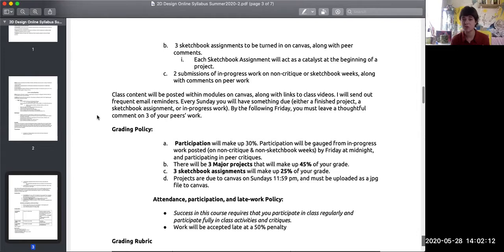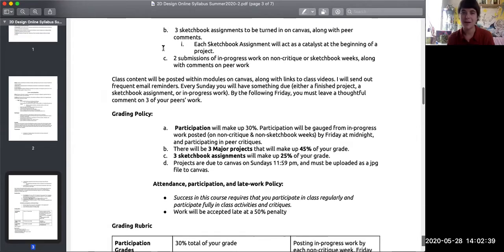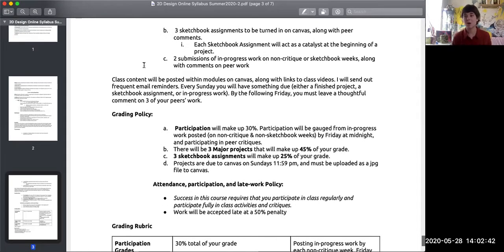You will also need to do 2 submissions of in-progress work on the non-critique or sketchbook weeks, along with comments on your peers' work. So basically on Sundays, every Sunday for the 8-week course, you will have something due. And every Friday after, you are to give 1 comment to 3 of your peers' work based on what they just posted. So this way we can all be in dialogue with each other's work and get feedback as we go, but also be inspired by the work that we're all doing as a class.